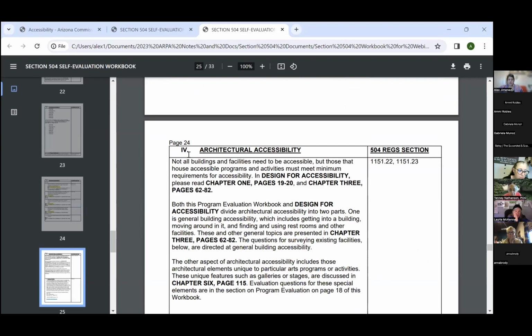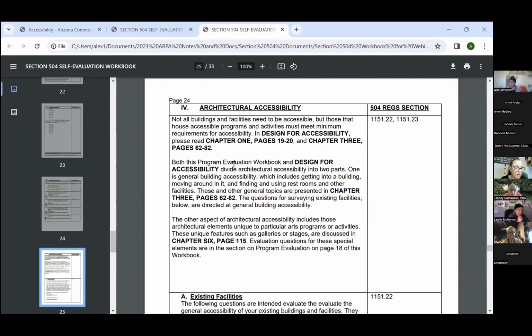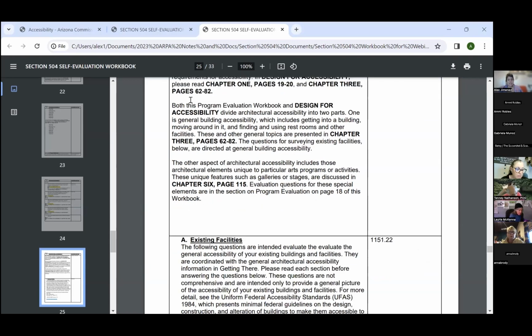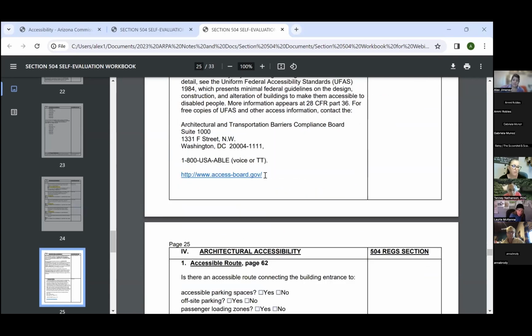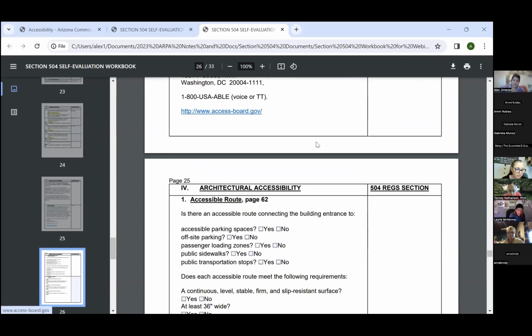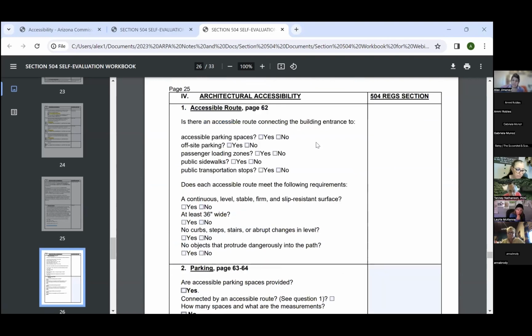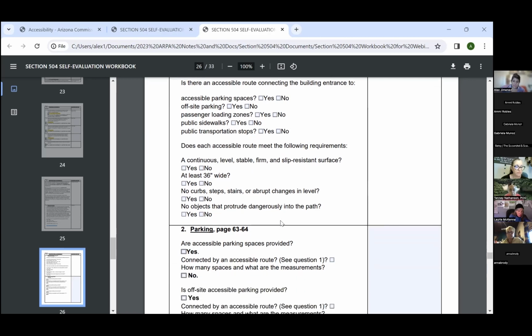Page 24, Section 4, Architectural Accessibility. So we're going down to the only section, which is existing facilities. The first question is about accessible routes, which we went over. Is there an accessible route connecting the building entrance to accessible parking spaces, off-site parking, passenger loading zones, public sidewalks, public transportation stops? Does each accessible route meet the following requirements? Those are the requirements I went over.